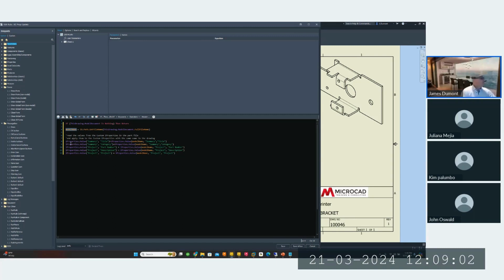And all it's doing here is setting the iProperties of the drawing to match that of the model. And that's all it does. You can add additional properties just by doing a copy paste, making a couple of edits and changes. Now save this.